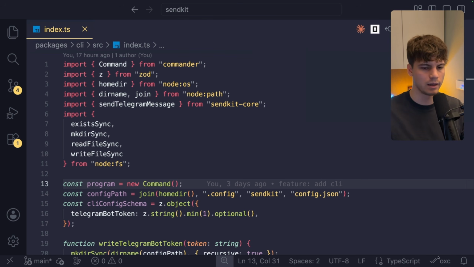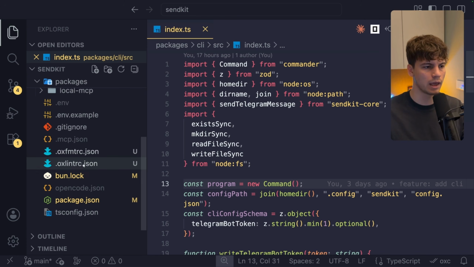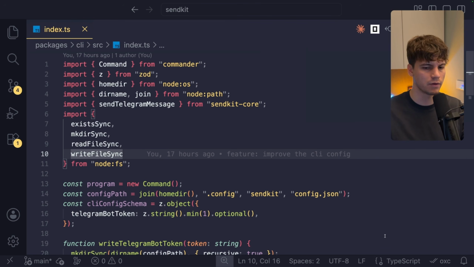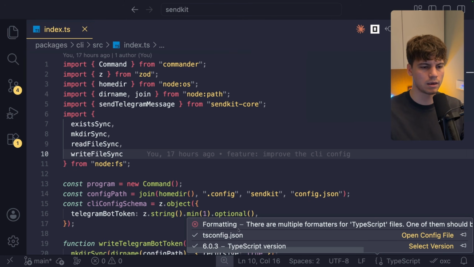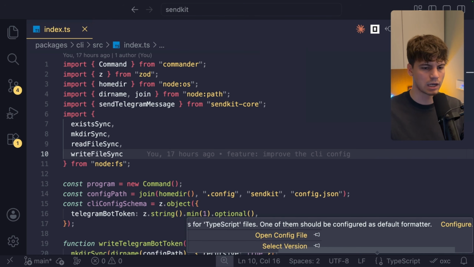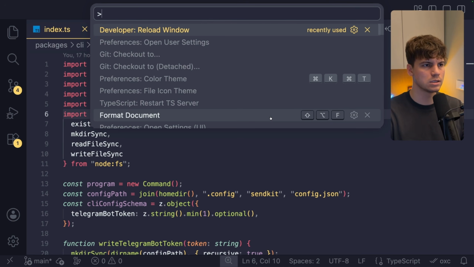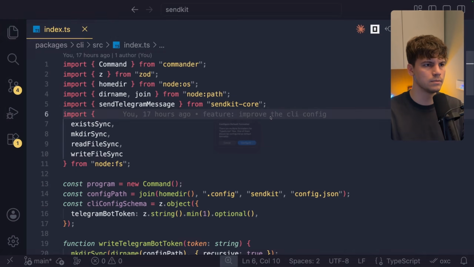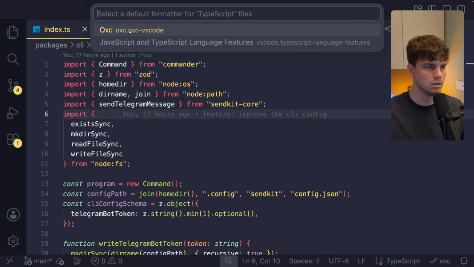OXC is loaded, and it has the proper configuration files. If you didn't add the configuration files, it will actually throw an error. So this means everything is fine. But I can still see this X button right here. So I'm going to click here, and you can see that formatting has an error. There are multiple formatters for TypeScript files. One of them should be configured as the default formatter. So I can click configure here, or I can just use format document here. And then it's once again going to prompt me to choose the default formatter. So I'm going to choose OXC.